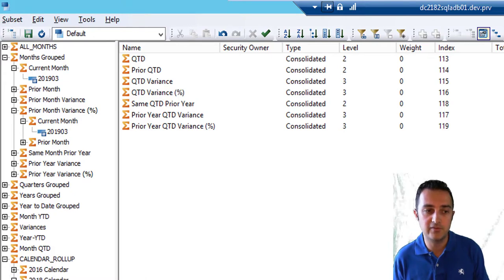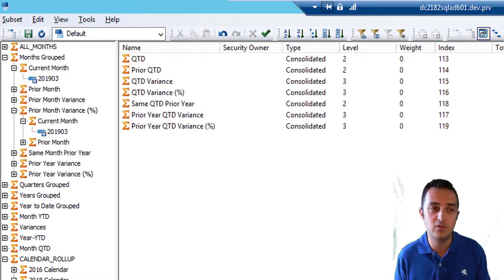So calendar rollups are very handy. So if you're using this one dimension in your model, you can have both fiscal and calendar rollups. And you also have the relative comparisons of a current to prior at different grains.